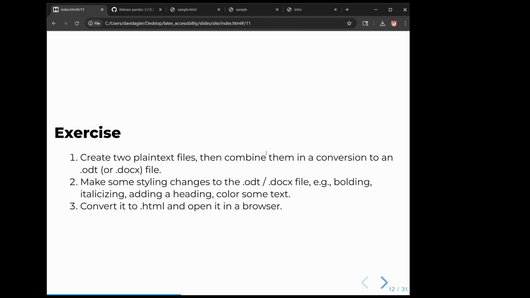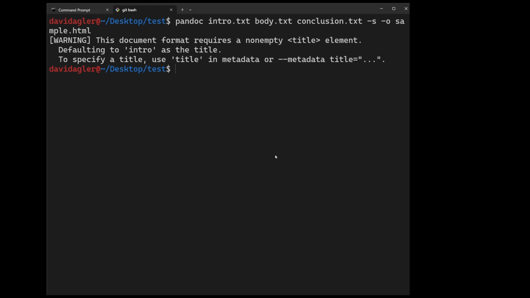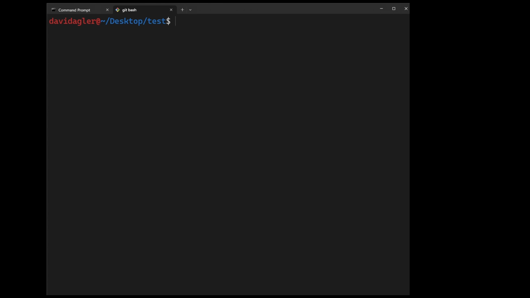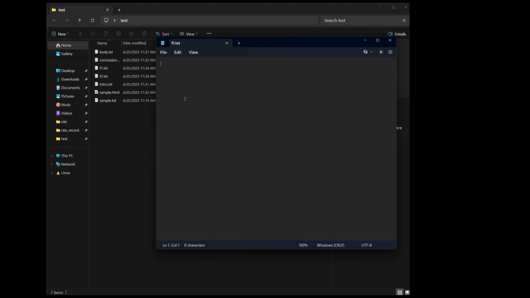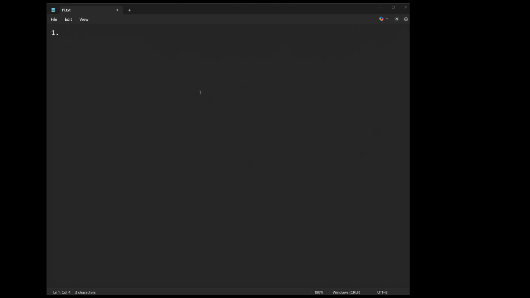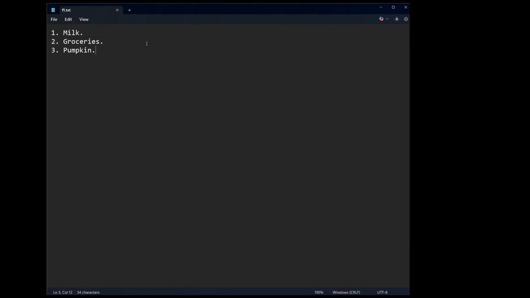So hopefully you were able to do this. I am going to illustrate how I would do this. I would start in the terminal again, and then I'm going to clear my terminal here, and create two files. So I want two .txt files. I'll say touch, and I'll call f1.txt and f2.txt. I'm going to create these two files, and let's add some content to these files. Let's say the first one is, maybe I have a list here, and let me make this a little larger. So let's say I have a list which is milk, groceries, and I don't know, a pumpkin. I'm going to go ahead and save that.